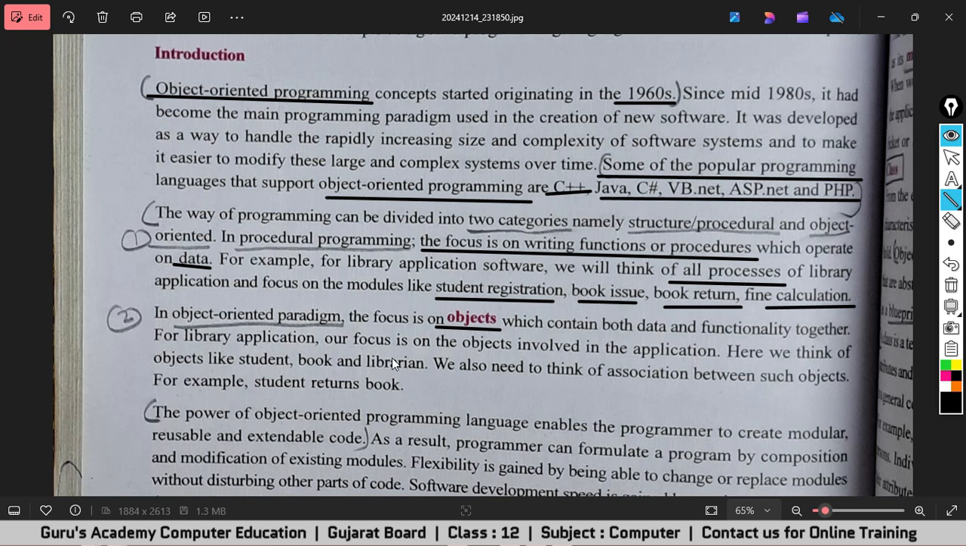For library application, our focus is on objects involved in application. Here, we think of objects like student, book, and librarian. We also need to think of association between such objects. For example, student returns book.